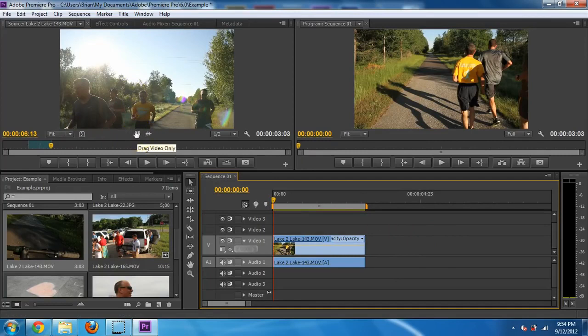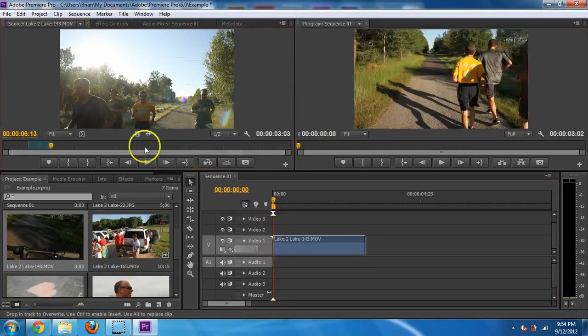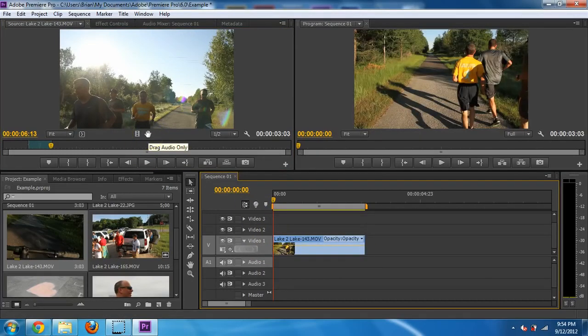Now let's say I wanted only the video. Like let's say I didn't want the audio, and I do want only the video. I can drag only the video in right here, and you can see right here I have audio. I can also drag only the audio in. That's really useful if you want to overlay music and you're not going to use the audio. So that's how that works.